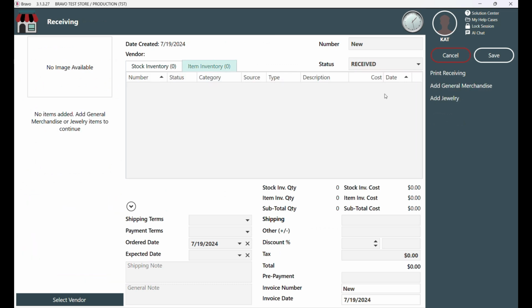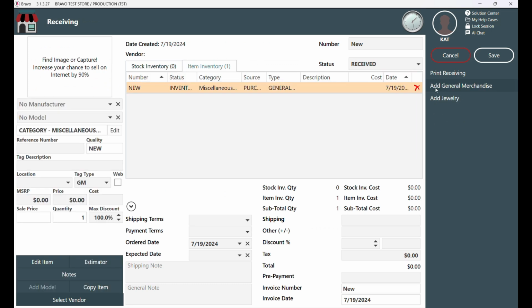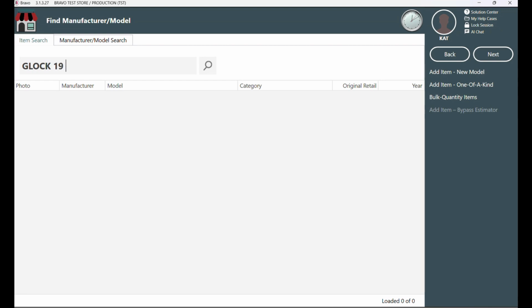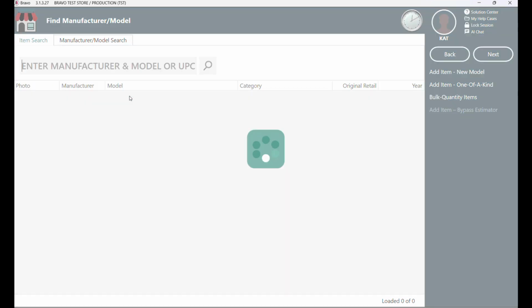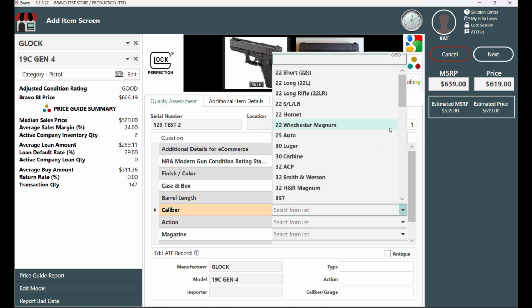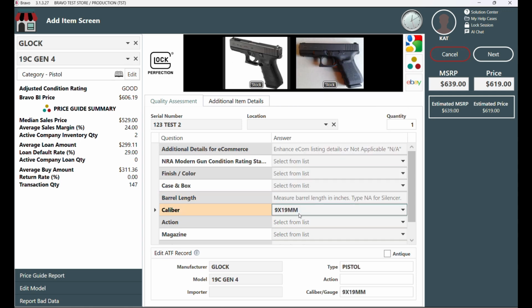Click on the Item Inventory tab, then Add General Merchandise. We're going to head to the other side of the screen and click Estimator. Now we're going to enter the make and model of the firearm. In this example, we have a Glock 19 Gen 4. Enter the serial number here, and for the quality assessment, you only have to select the caliber and enter the action to create the ATF record, unless your store is required to answer all of them to move forward.